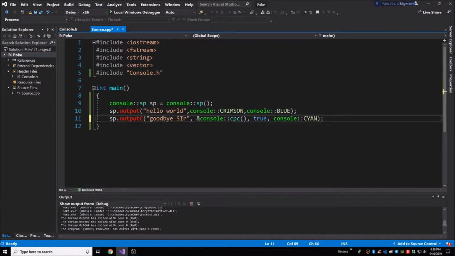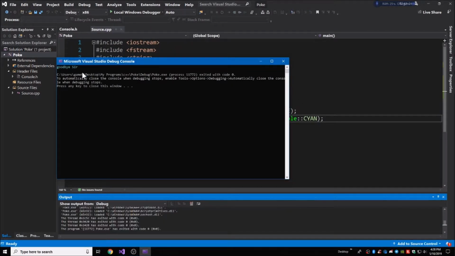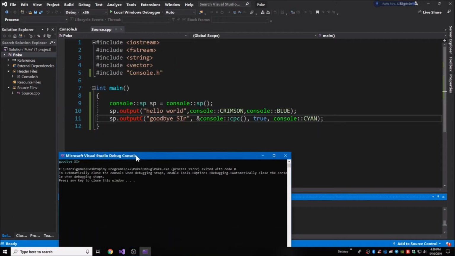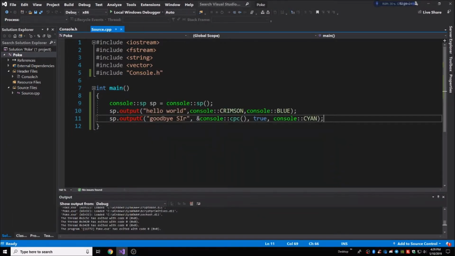Right now, I just made it to where it's going to clear out the console using the CPC system procedure. It's going to print out goodbye, sir. It's going to add a new line, and it is going to be printed out with the color of cyan as its foreground color, and it's going to use the default background color. And I just said all that. Let's see if that's true. As you can see, it cleared out everything before it, and now it is blue. So as you can see, it's working just fine.